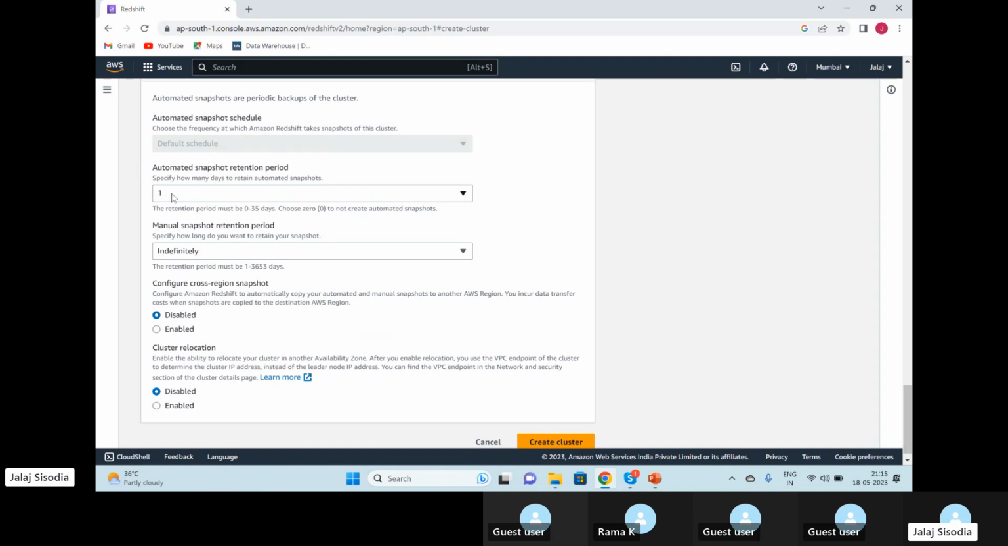That means if I take a backup on Monday, it is going to be available till Tuesday. Then I take the next backup on Tuesday, and on Tuesday I delete the backup of Monday. So only 1 day's backup is kept. If you increase the number of days, obviously you have to pay slightly higher charges.